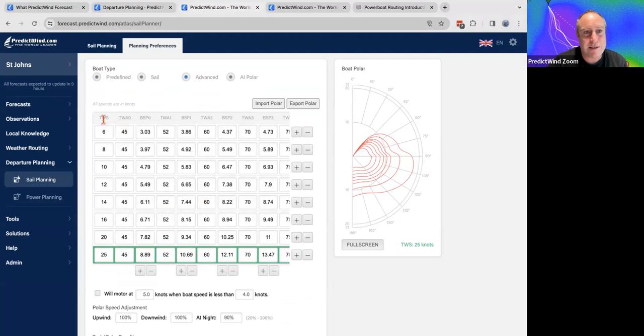And just so you know what these columns and rows are, true wind speed is down this column, and then for each of these rows, I have a true wind angle and a boat speed. So 8 knots of true wind speed, true wind angle of 45 degrees, my boat speed is 3.97. 14 knots of breeze, 45 degrees true wind angle, 6.11. Not sure if my Leopard 50 will actually sail at 45, but if I wanted to, I could delete that first row and say, actually, I sail at 52, as good as I'm going to get out of my cat.